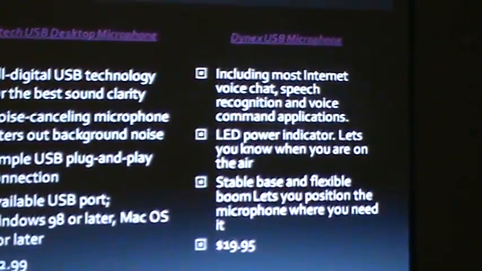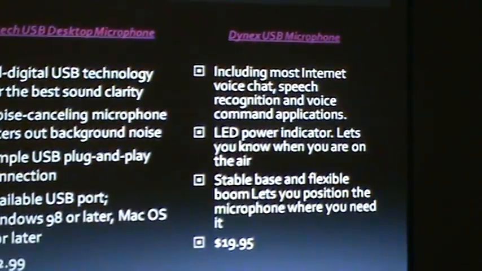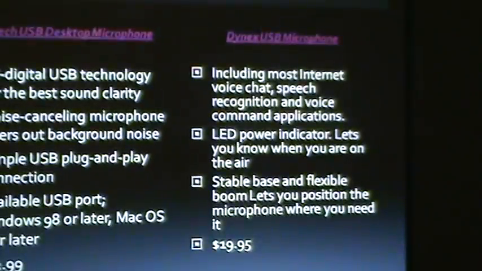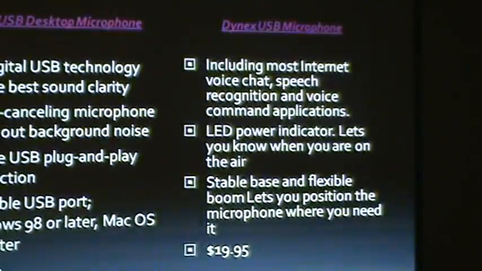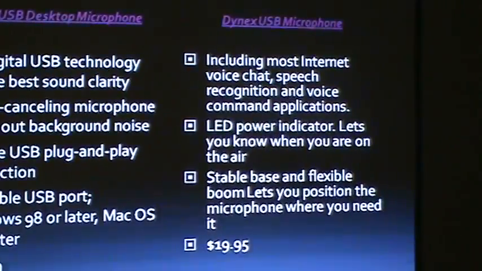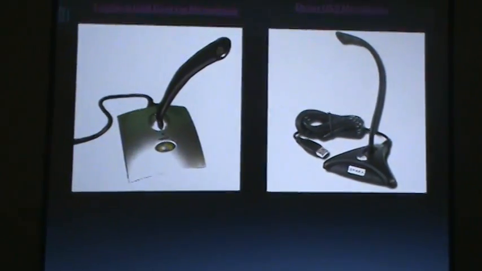The next is the Dynex USB microphone. This is included in most internet voice chat, speech recognition, and voice command applications. So there are different forms of them. It has an LED power indicator, which will let you know when you are on the air or not. Stable base and flexible boom lets you position the microphone where you need it. And this is a little bit cheaper. This is more for personal use. It runs around $20.